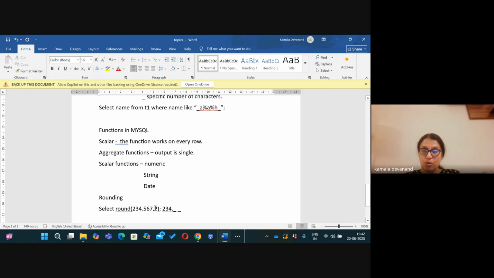So when it is 2, what MySQL does is look at the third digit. I need 2 digits after the decimal, right? So it leaves the 2 digits and looks at the third digit. If the third digit is 5 or above 5, then the previous second digit gets upgraded by 1 more. So this would become 57. We'll try the same number. Understood?